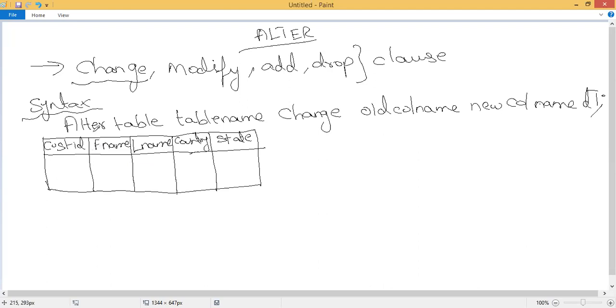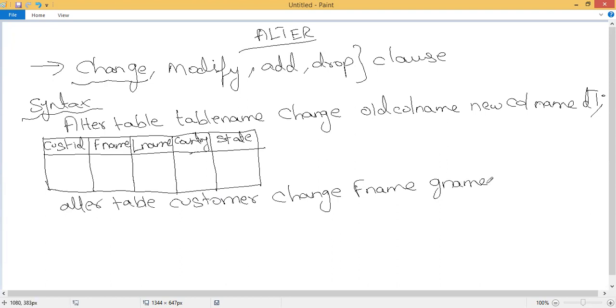Here, if you want to rename the first name as the general name with an increase in the number of characters, for that we can use this command: alter table, then the table name is customer, and here we are going to change the first name as the general name. And I am going to increase the varchar to 30.